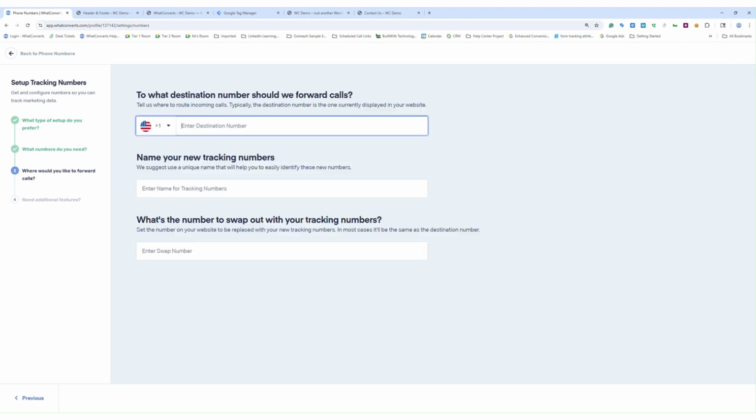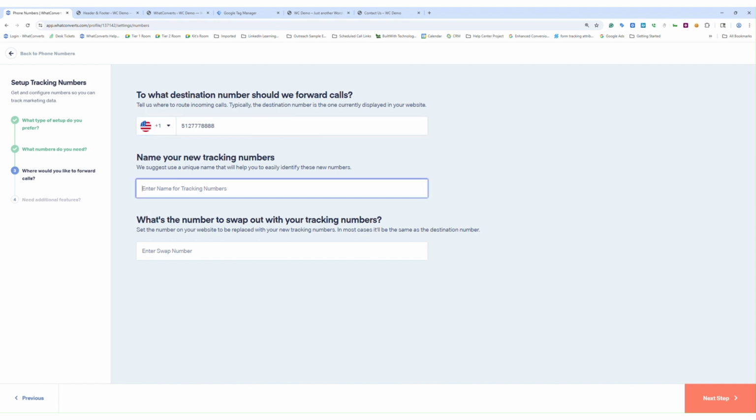From here, you'll add a destination phone number for these calls. Your destination number will be the phone number that we are forwarding these calls to once somebody dials a number in this pool. Next, we can name the tracking numbers.